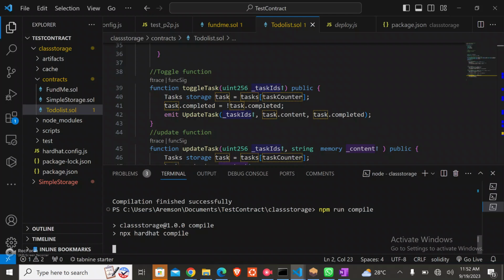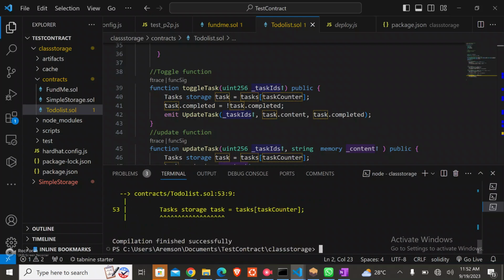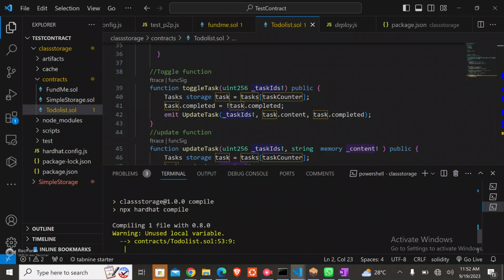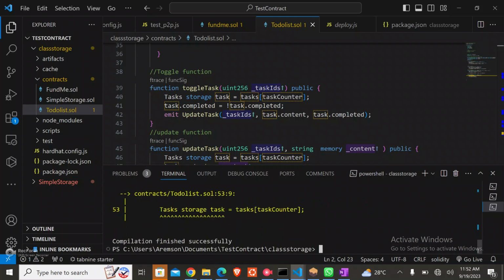It's not actually an issue. See, that one is gone already. It doesn't have anything to do with how the contract works, because we work with it and nothing will happen. So we'll be able to compile our contract.